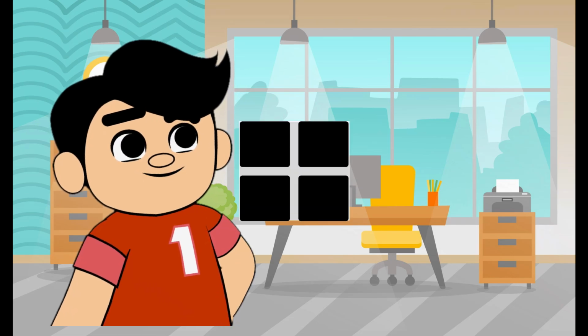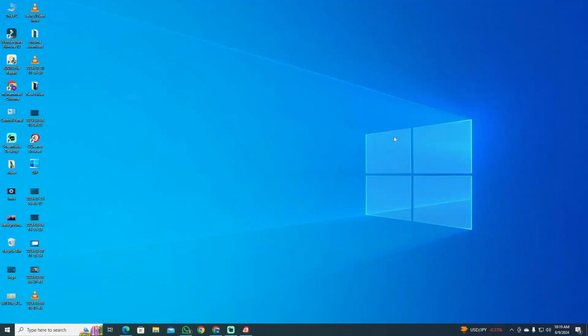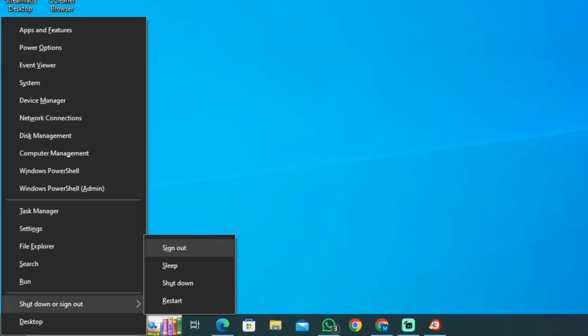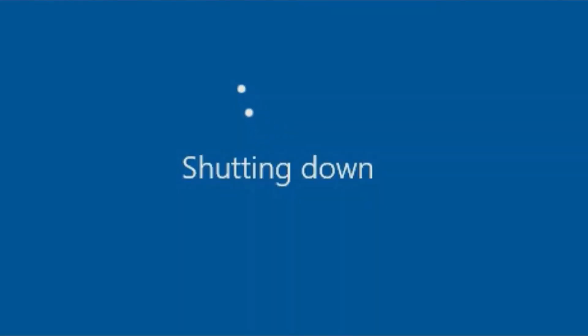Method 2. Win plus X. Open Power User menu. Press Win plus X. Press U to open the Shutdown or Sign Out menu. Press U again to shut down.